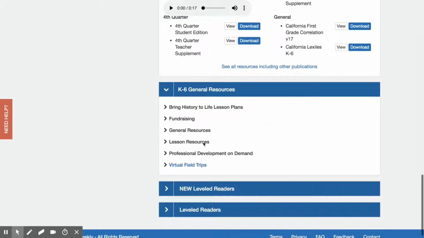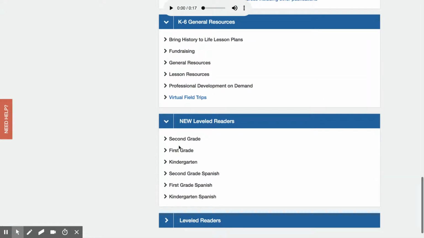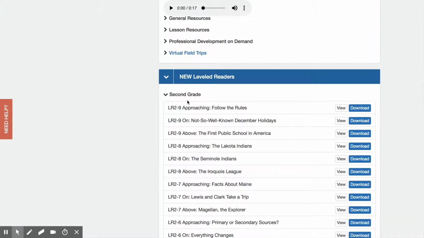And then down towards the bottom, we've got leveled readers. Now our leveled readers, we've got K through 2, English and Spanish. And here's an example of that. So second grade, you've got on, above, and approaching. We are working on the other grades, 3 through 5. We don't have those done yet. It probably will be another year or so. But for now, we do have K through 2.